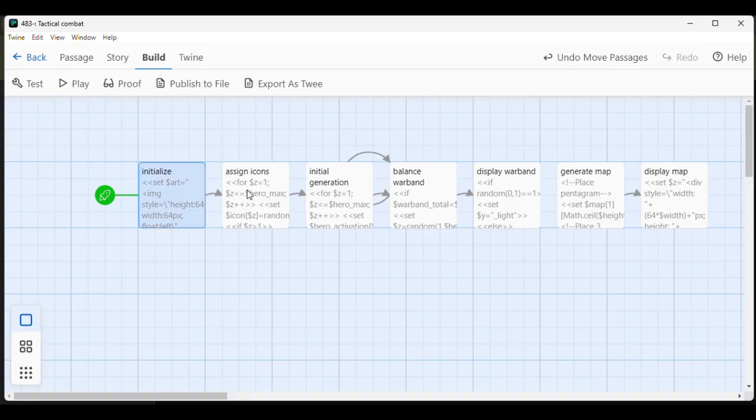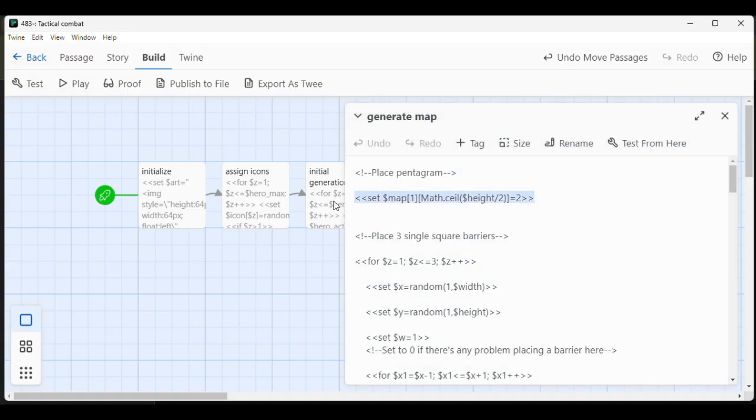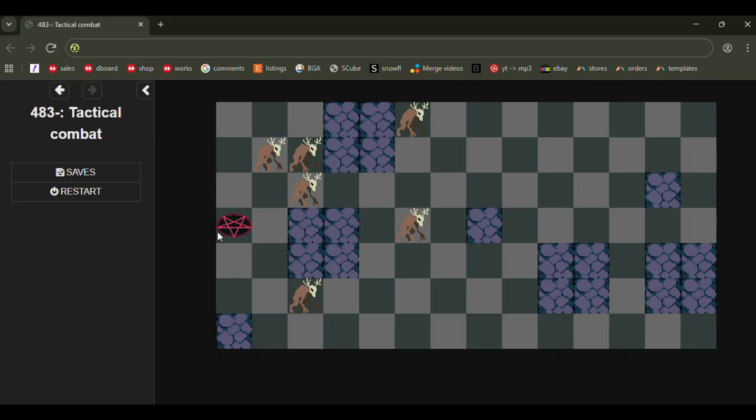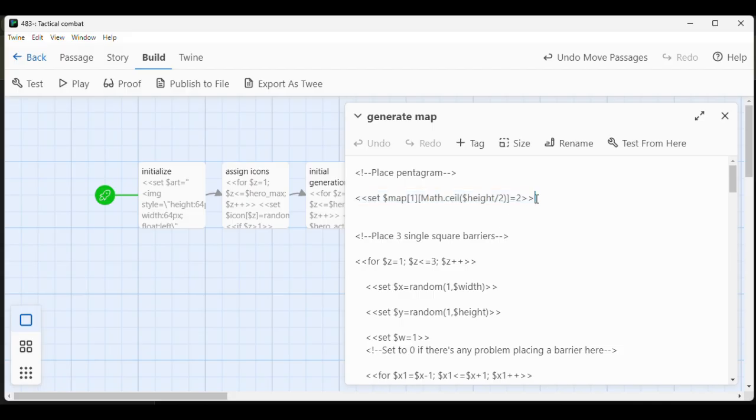So I've shown you that one, that one, that one, that one, and that one. So we're up to generating the map. The first thing we do is place the pentagram, this thing that's going to be the goal of this first scenario. It is placed with an x value of 1 and a y value of, we want it to be in the middle. The way we get it in the middle is we go math.ceil, which is short for ceiling, bracket, height over 2, end bracket.